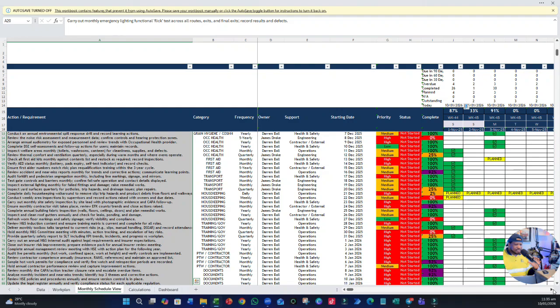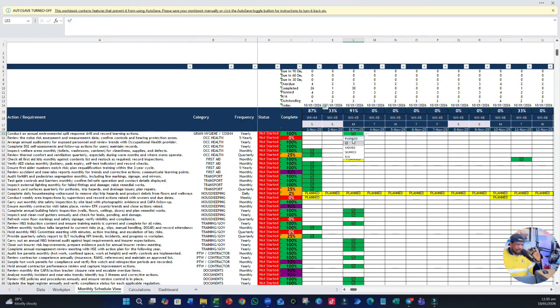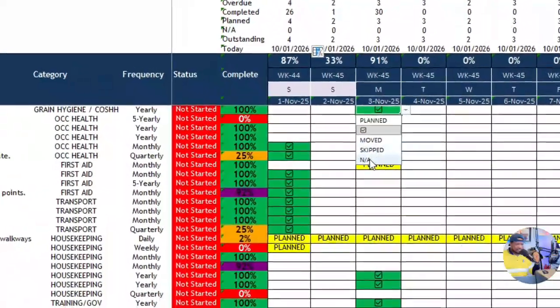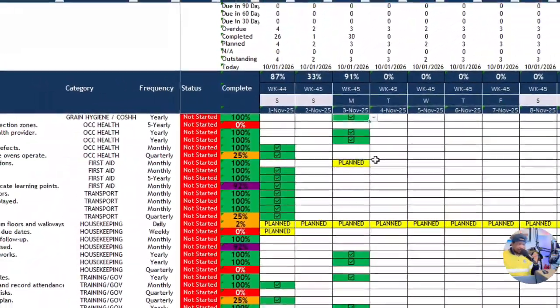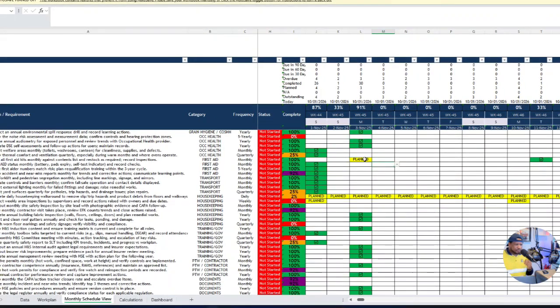And then again, within each of the requirements, there are a lot of actions that you're going to be taking. You can either plan, you can move, you can skip, you can say it's not applicable, or you can indicate as completed. So all of these action items, or should I say action task, and that is the reason why I came by the name action task. We need to count how many planned action tasks we have across the sheet. How many of them have been closed? How many of them have been skipped or moved or whatever?